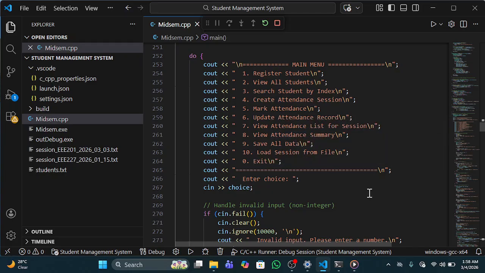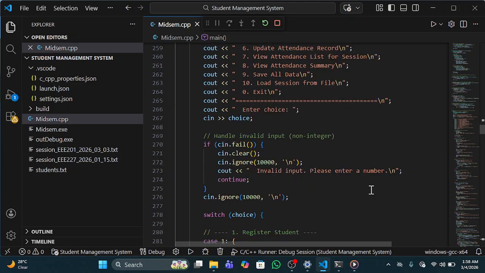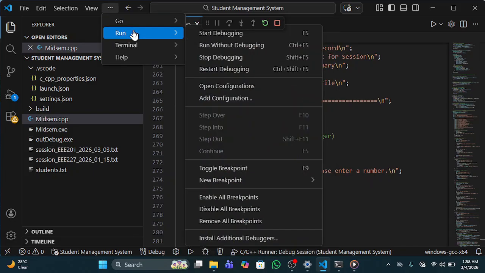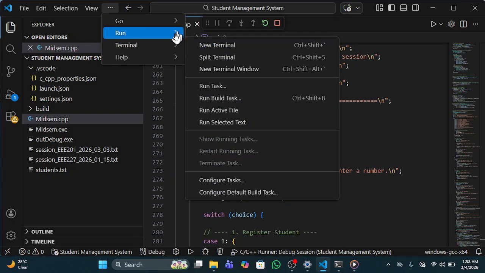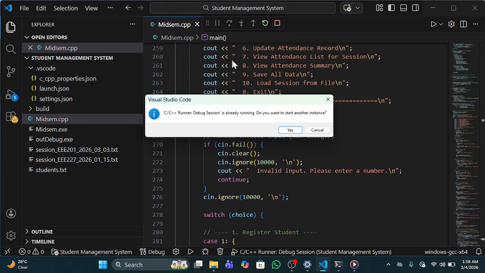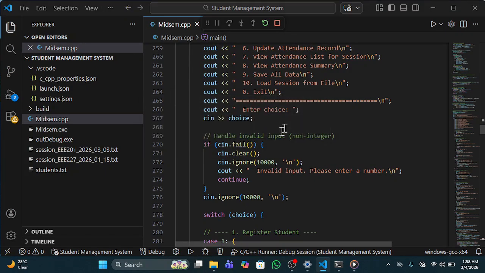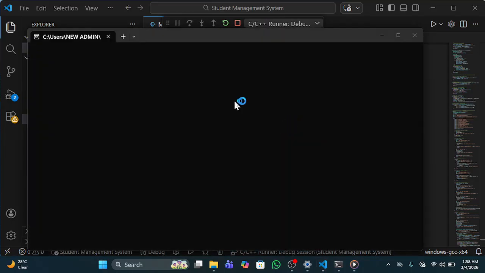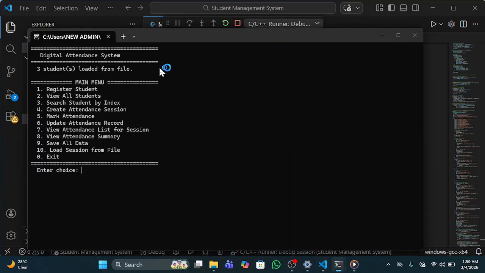So now let's run the code to see if it really works. Go to your run. Very good. This shows that the code runs successfully. Now let's take it step by step. We go to one.